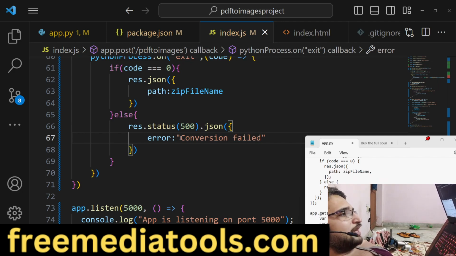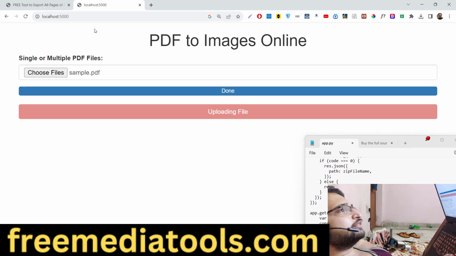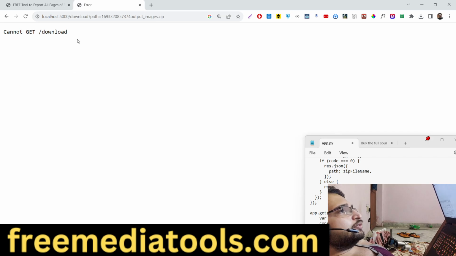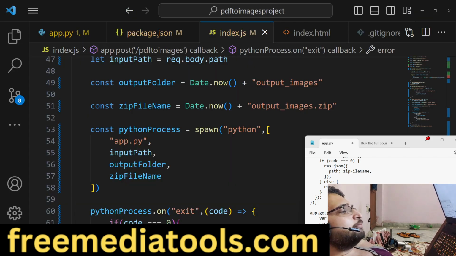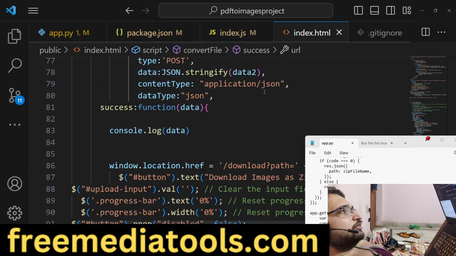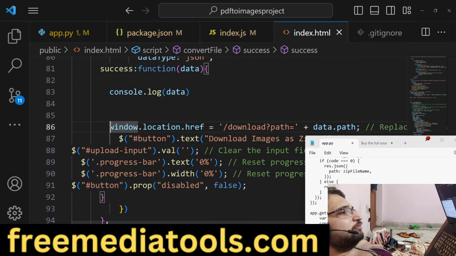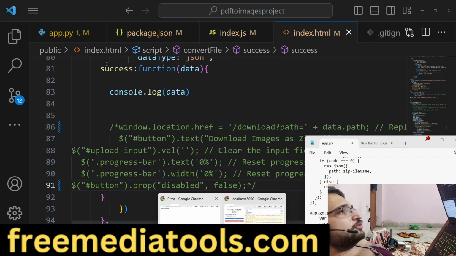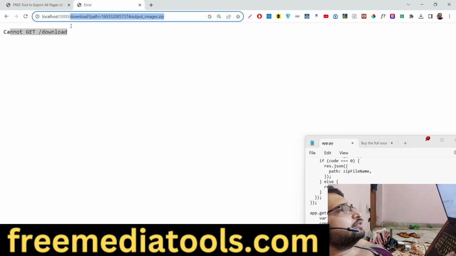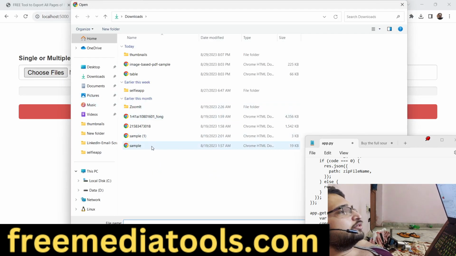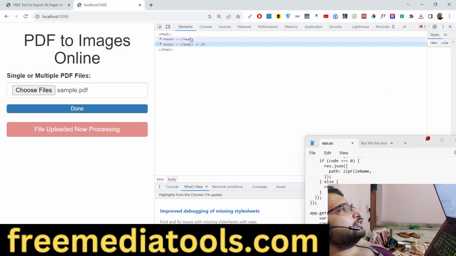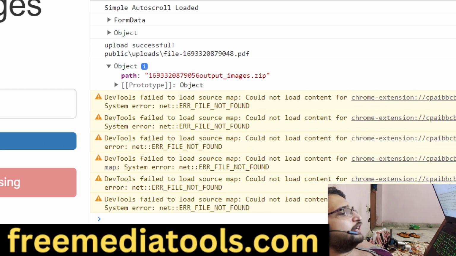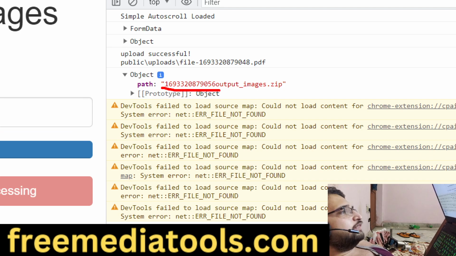That's all. So now if you run the application, what will happen? If you select, so now you can see cannot GET /download. So we have made this download request, guys. If you closely look, we got the data. Let me for now just uncomment this just to check if it is working or not. If you check the console, guys, now you will see we have got the object here, the path of the zip file. This is the actual zip file that we got.